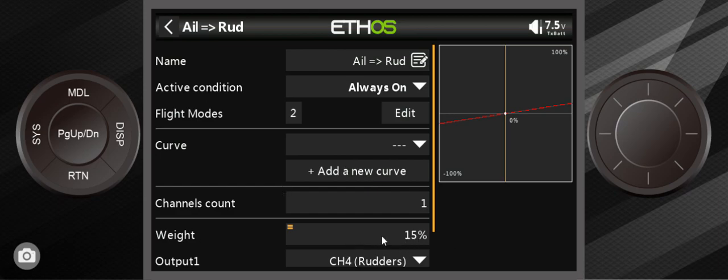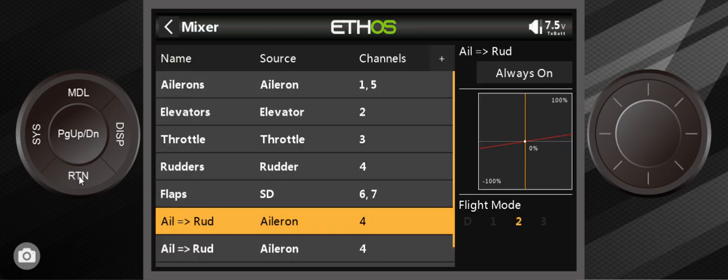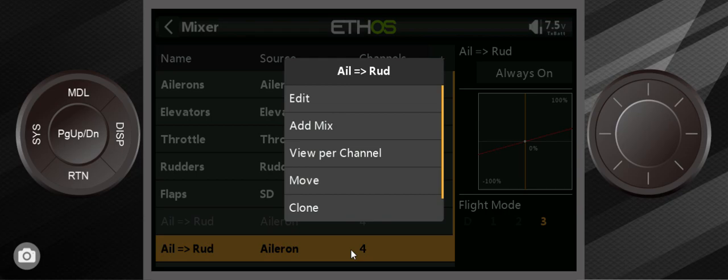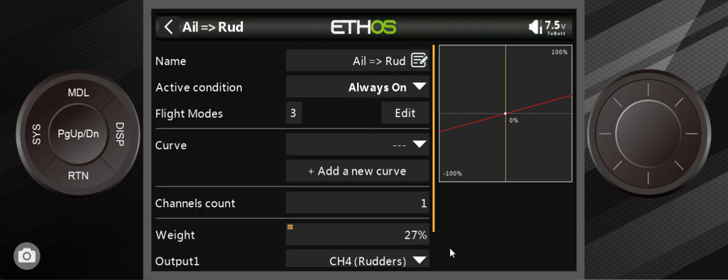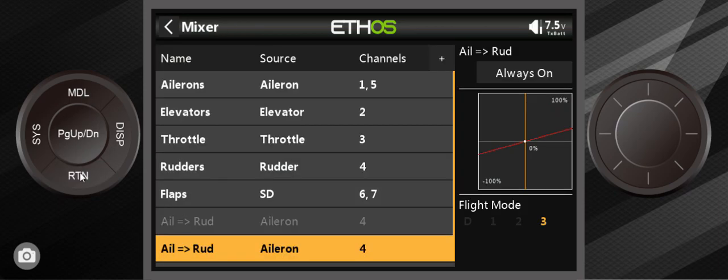So that means whenever, let's say, I bank the plane to the left, the rudder will go out 15% maximum travel, and that helps prevent adverse yaw, so it gives smoother turns. Now, the smaller the battery, the more that rudder needs to be moved. So you'll see on this one, I moved that one to 27%. And so for flight mode 1, turn back here.